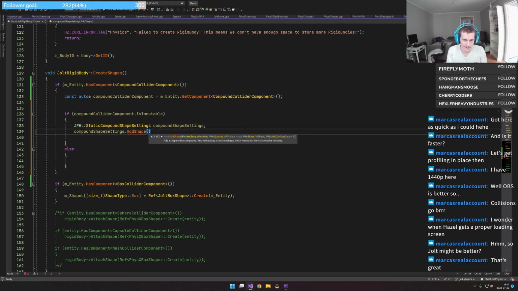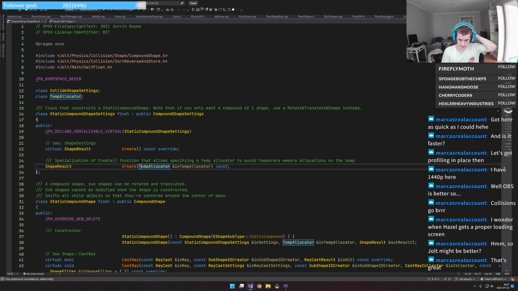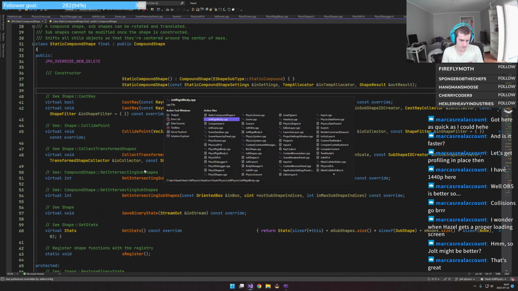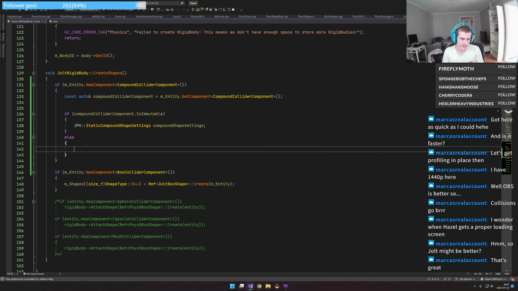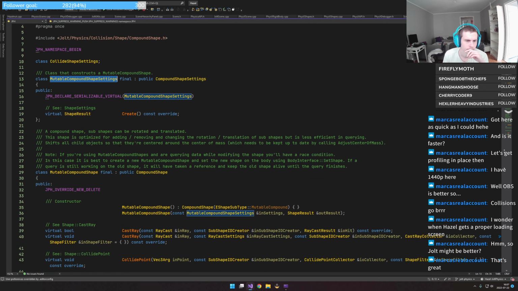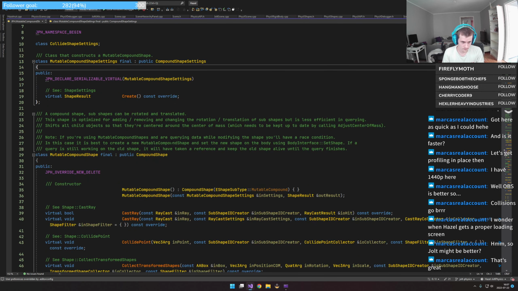Cool, cool. Whereas here you'd create a mutable compound shape settings, which is the exact same, but it's mutable. Okay. Cool, cool.